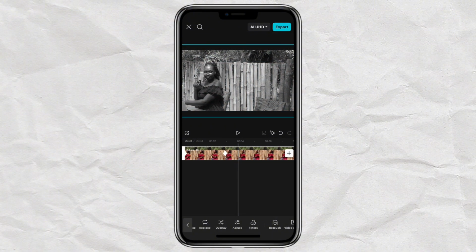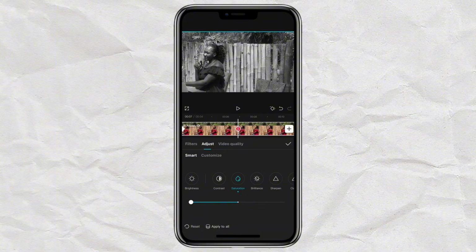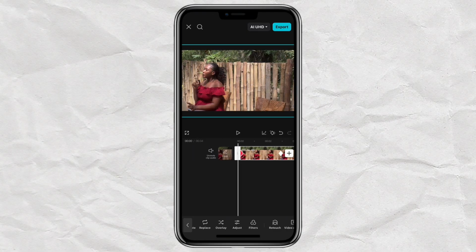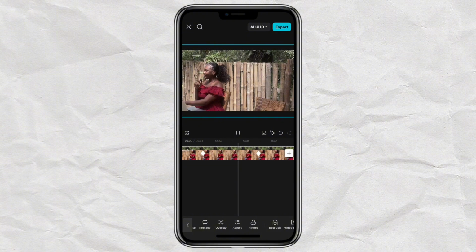Now let's take this back from color, black and white, back to color. I'm going to add another keyframe at this point here and go back to adjust, take our saturation back to 0 or 1, and it has taken the video back to the original color it was. So now this is going to move from colored to black and white slowly into colored again. And that's how you can use keyframe to change your color grading in the middle of your video.